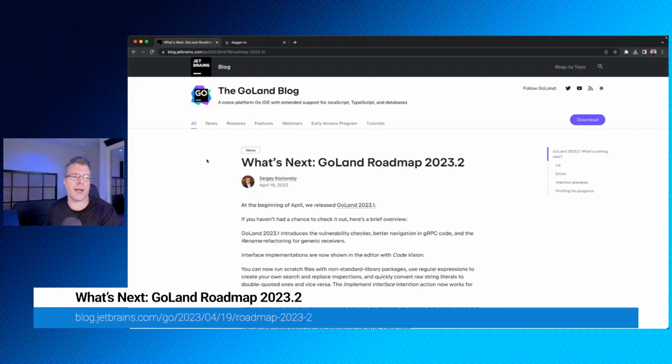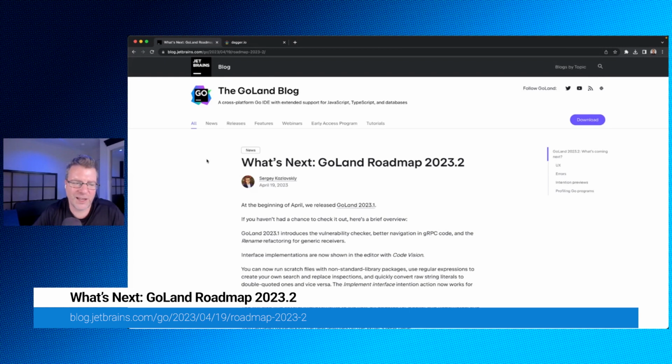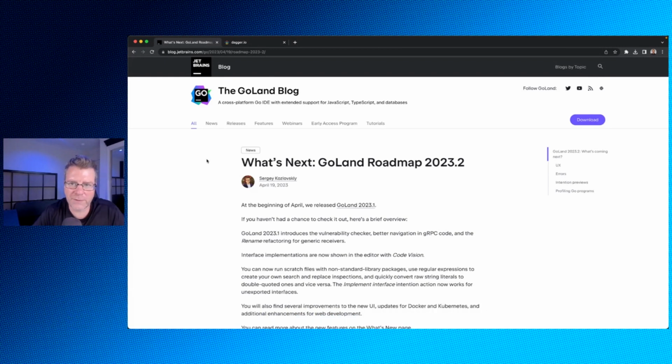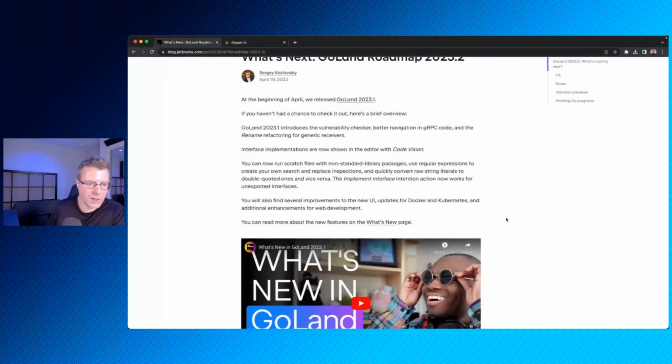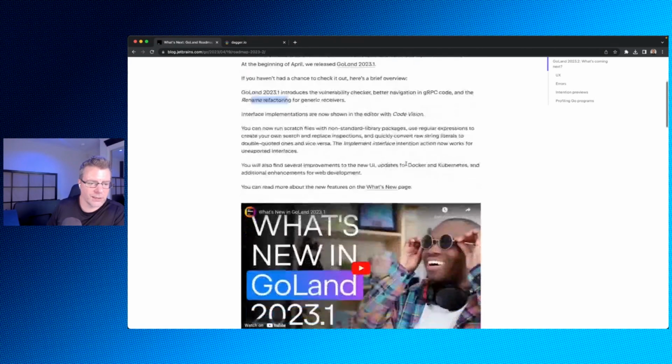Our friends over at JetBrains have been working consistently on their IDEs and tools. I'm a fan. GoLand is a very popular IDE for Go-based development, and they recently posted an update featuring their roadmap for the 2023.2 release. So they shipped 2023.1 in April, and now they're announcing their roadmap for 2023.2. You can see here they introduced a bunch of stuff in 2023.1, including a vulnerability checker, better navigation of gRPC code, and the rename refactoring, et cetera. So there's lots and lots of stuff there.